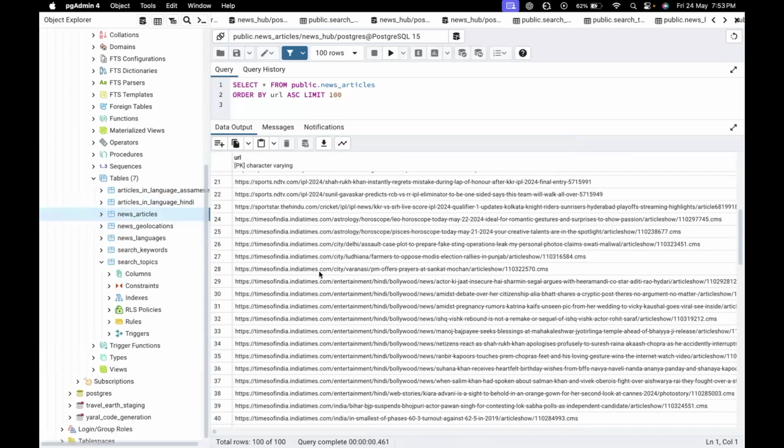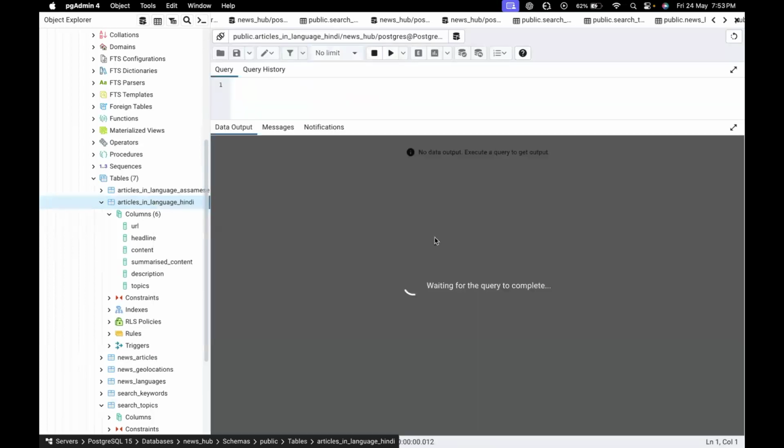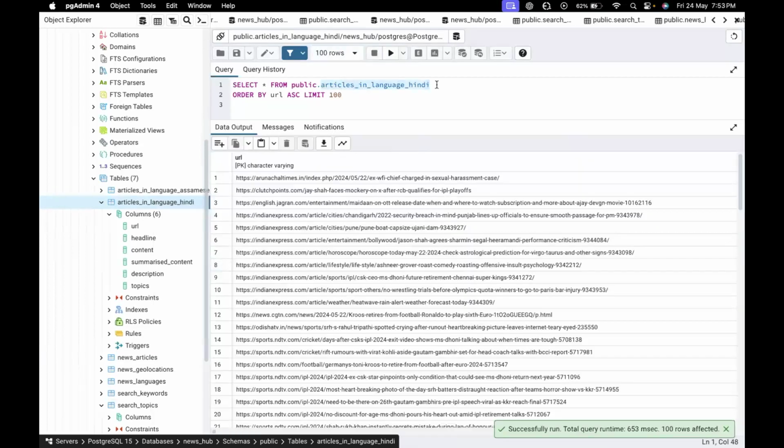One question I had: say you create a table for each language, right? In each of these language tables, the headline will be referring to the English table only, right? Yes. So the URL will be referring. Here, URL is the foreign key in the Hindi table, articles in language Hindi. This URL field will be referring to that primary table, the news articles table. Got it. Okay.